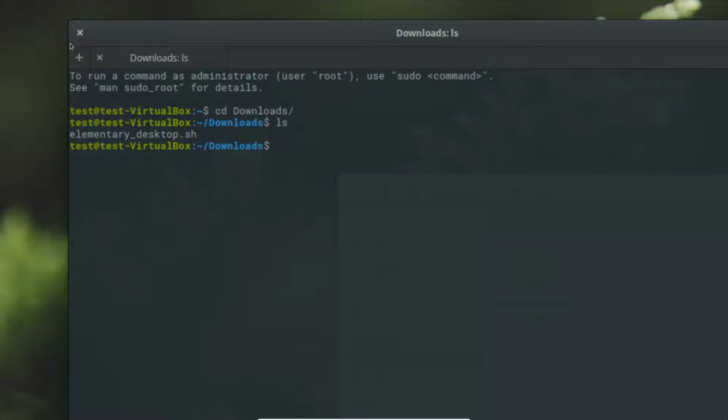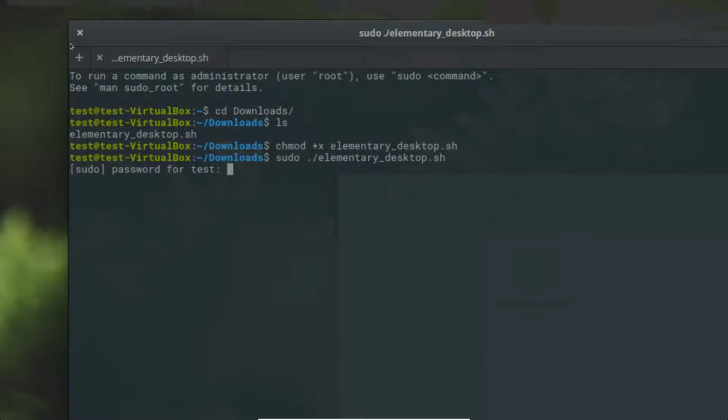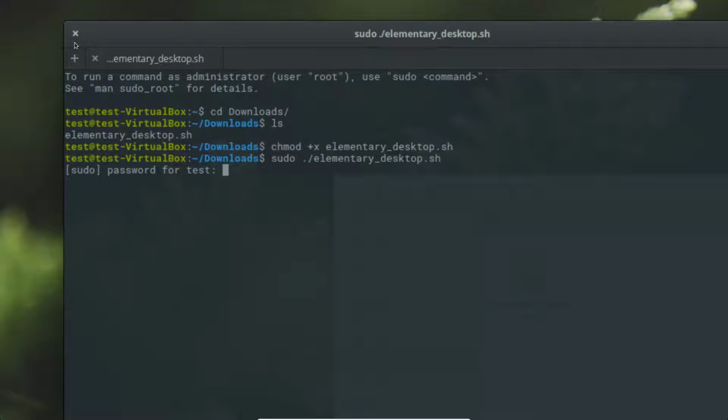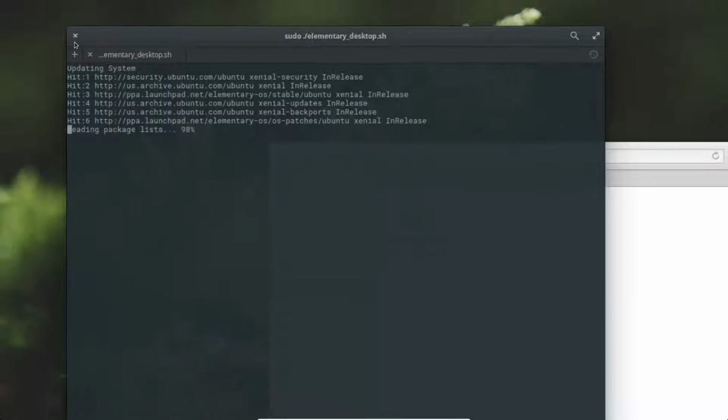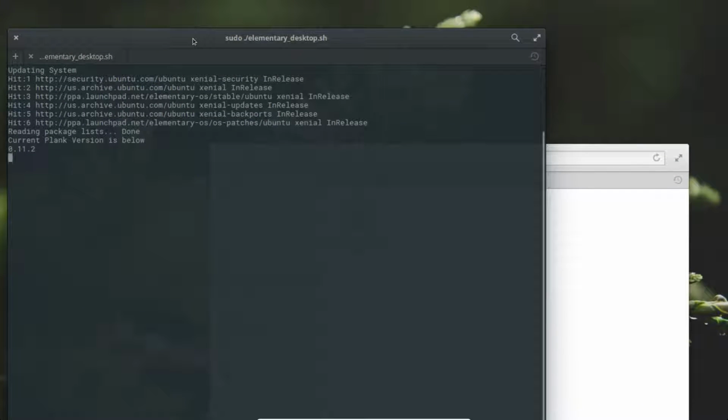First thing you're going to do is go to where you downloaded it. You're going to chmod +x the script name. That'll give it permissions to run. And then you're going to want to run it as sudo. And this is why you want to check a script when you run it, just in case it's doing something you don't want it to do. So we'll let that do its thing, and we'll go from here.